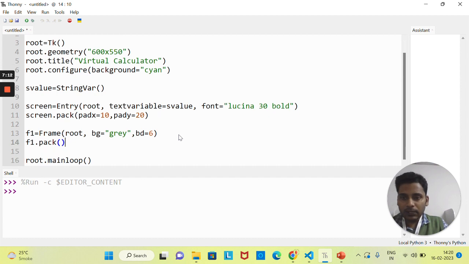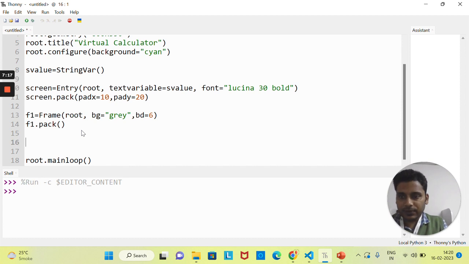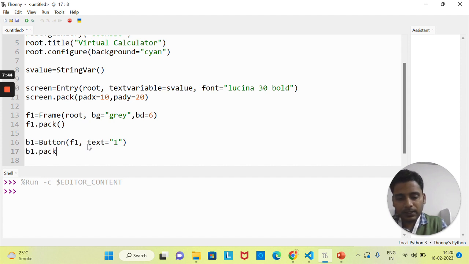But one more thing, I want to keep all the buttons inside this frame f1. So first let's create button b1 equal to, here I'll call the Button widget to create a button, and this button I want to create in frame f1 that we have already created over here. So here I have taken f1. Next will be the text on the button. The first button I want to keep as 1. So this is our button 1, and then you need to pack it with b1.pack. First, let's check whether this button is coming or not, then we'll continue.